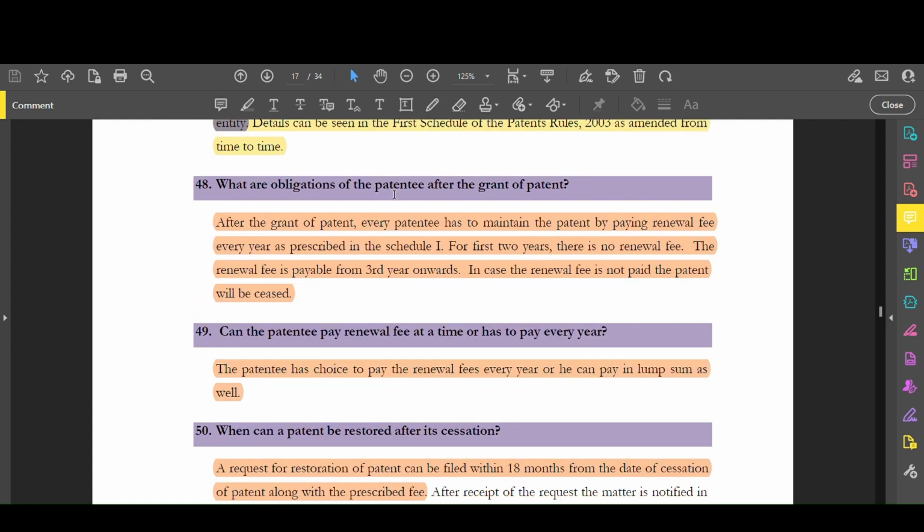What are the obligations of the patentee after grant of patent? After the grant of patent, every patentee has to maintain the patent by paying the renewal fee every year as prescribed in Schedule 1. I told this earlier as well. For the first 2 years there is no renewal fee, because after 18 months it gets published, but the renewal fee is payable from the third year onward, and if the renewal fee is not paid, the patent will cease. So remember this as well.